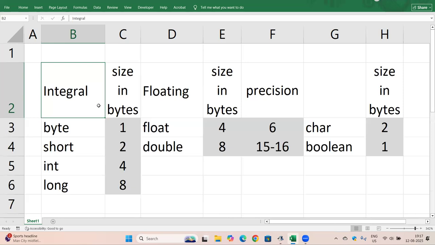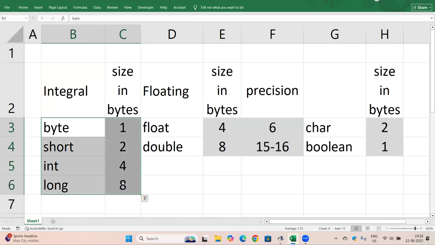The integral data types are byte, short, int, and long. Byte, short, int, and long can store only whole numbers. And the space occupied by byte is 1 byte. Short is 2 bytes, int is 4 bytes, and long is 8 bytes. So whenever we declare a variable of integral type, we can only store whole numbers, not point values.